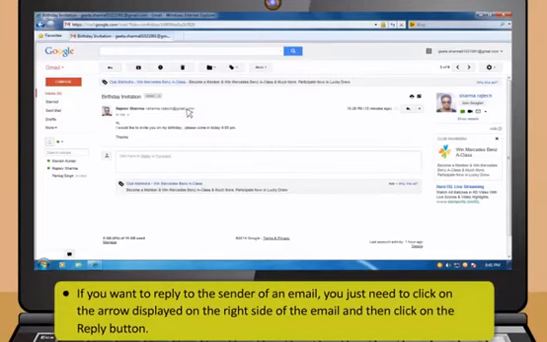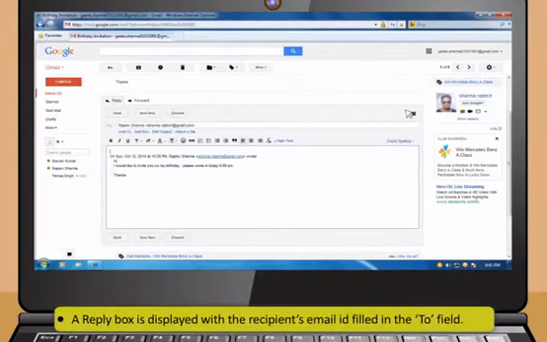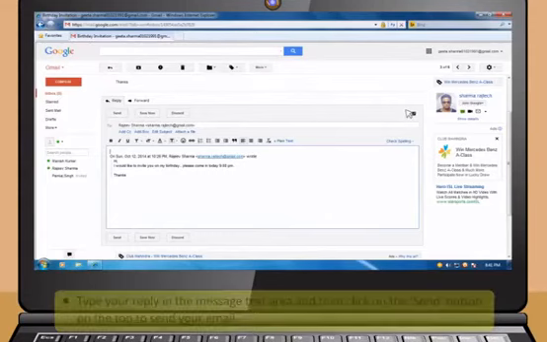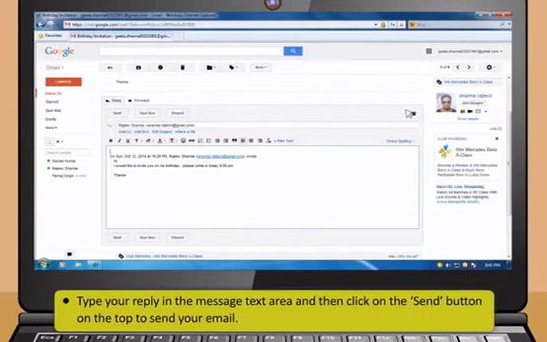If you want to reply to the sender of an email, you just need to click on the arrow displayed on the right side of the email and then click on the reply button. A reply box is displayed with the recipient's email ID filled in the To field. Type your reply in the message text area and then click on the Send button on the top to send your email.